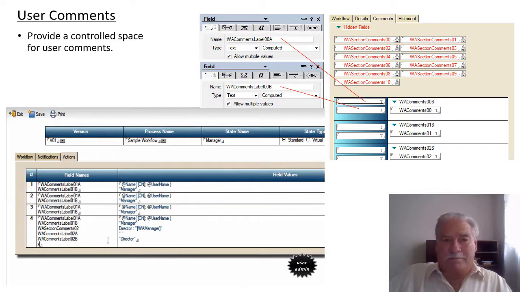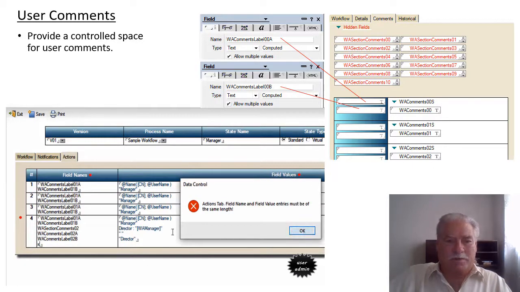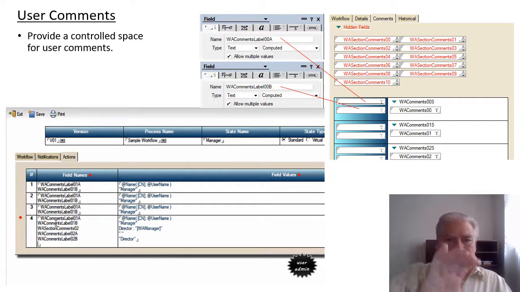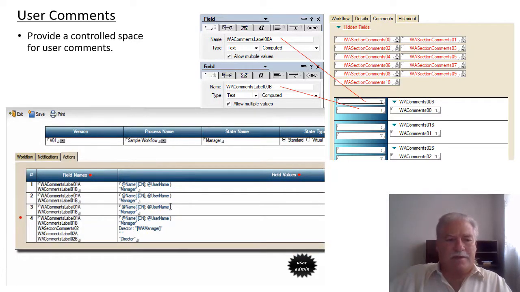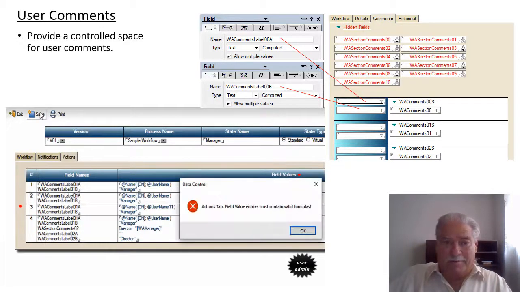There's also a very robust syntax checker for state documents in particular. As you can see, the number of entries on each side of the table has to be the same, and the formulas have to be correct. Otherwise, it will flag as an error.